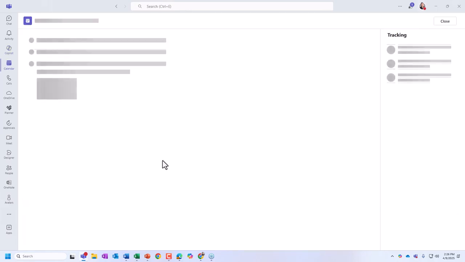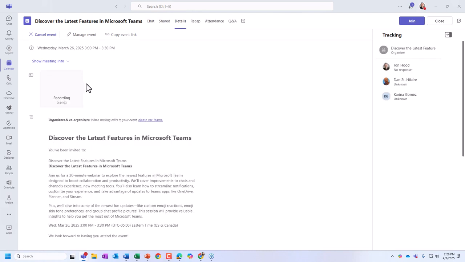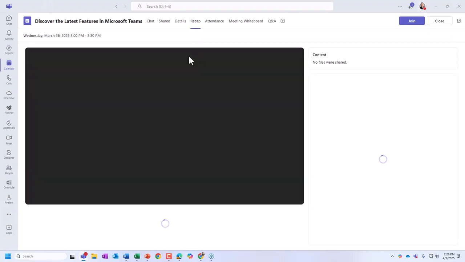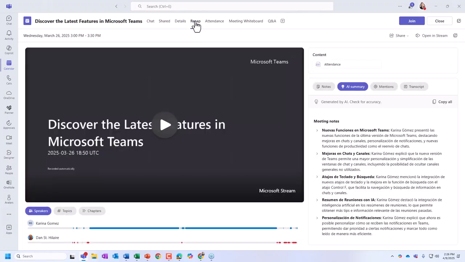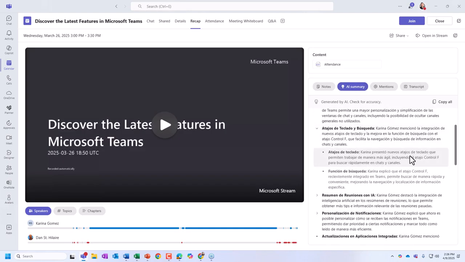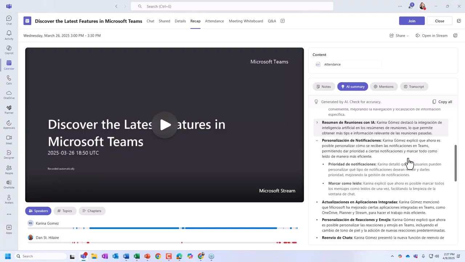If I click on it, I'm going to actually go to the meeting in my calendar and look. Here's the recording and the transcript, and there's a recap tab. So if you click on that recap tab on a Teams meeting, now you've got to have it recorded or transcribed, or it won't be able to do this for you. But it has an AI generated summary. And look, this is in Spanish. This was the Spanish version.